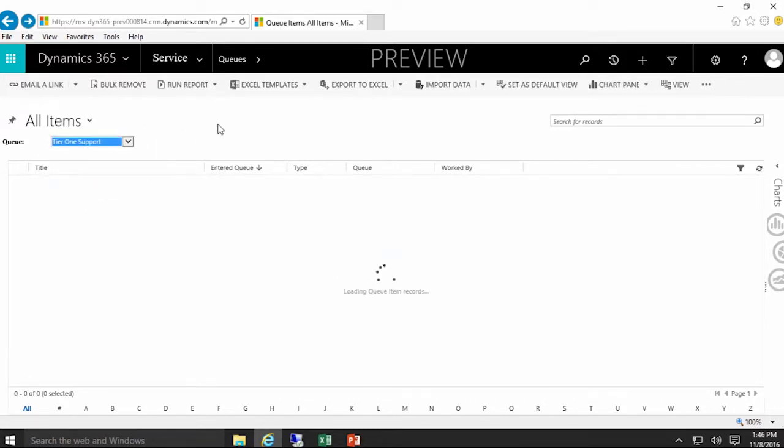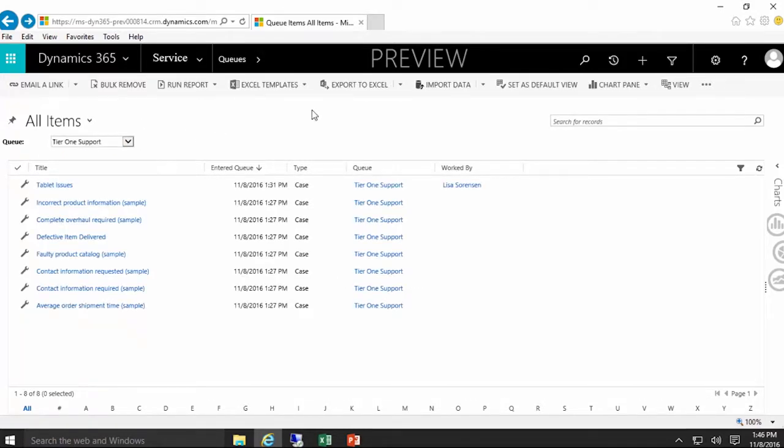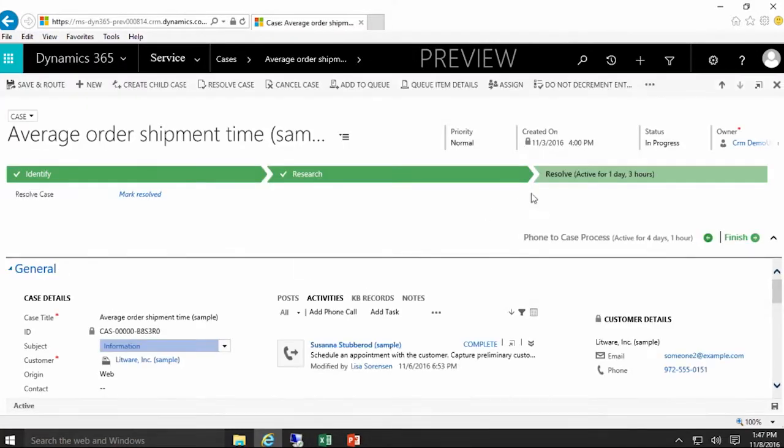So let's go back to our Tier 1 support queue. Let's take an example of one that may not necessarily be owned by me. So this one, average order shipment time. We go in and take a look at that particular case, and you'll see that right now the owner of that case is another user within our system.